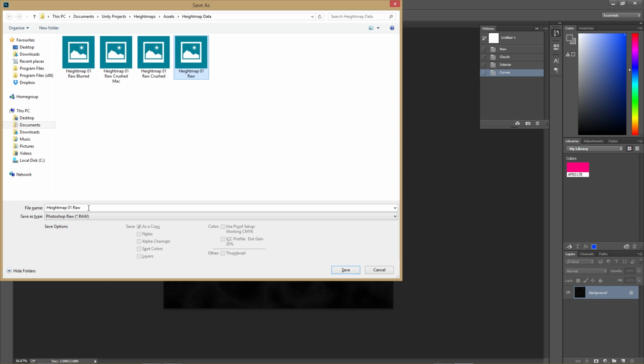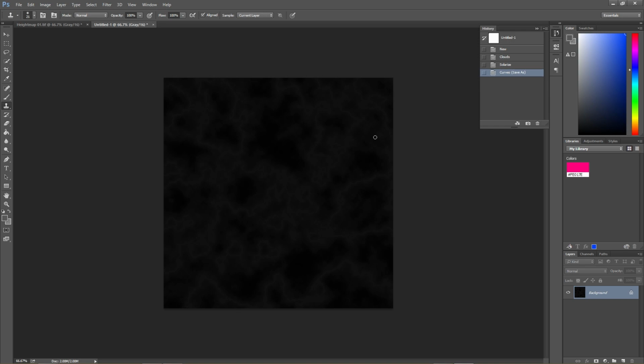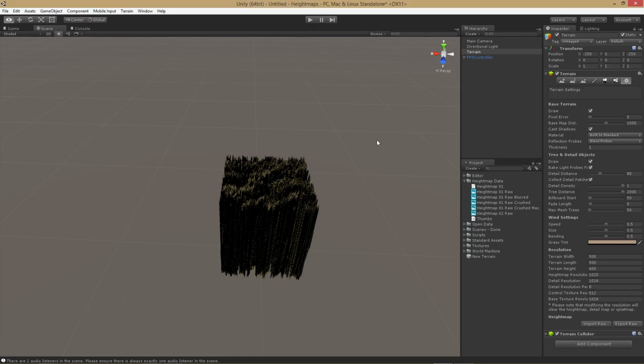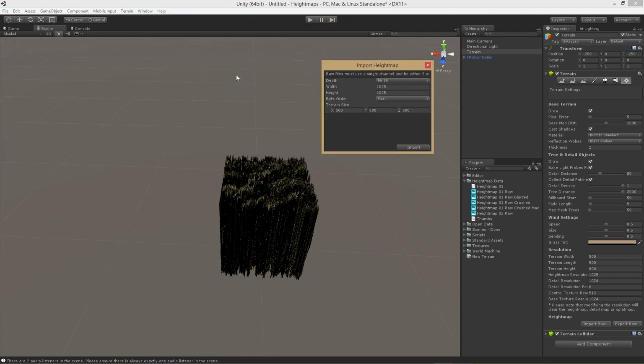Let's just call this height map 2. And I'm just going to do, out of habit, IBM PC. And back to Unity, and then let's go ahead and import that Heightmap 2.